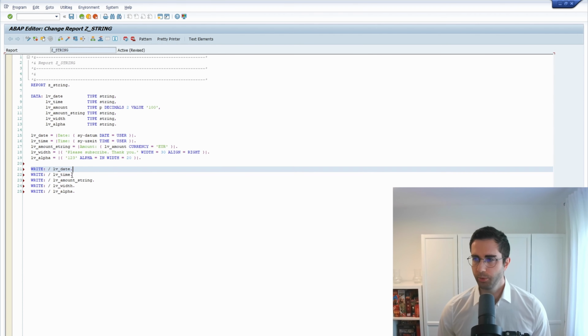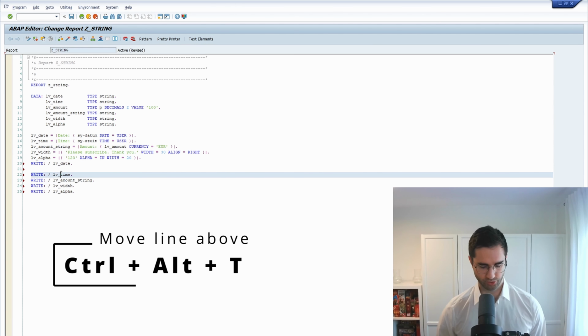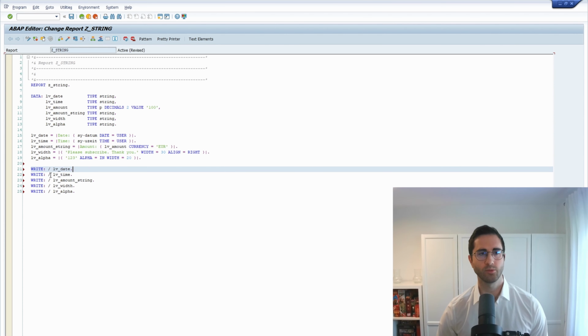Then the next, what we're gonna have a closer look is a Control Alt and T. So here then the whole line is just moved one line above. So Control Alt and T. And once again with Control Z, we can undo this, so we can correct the actions.